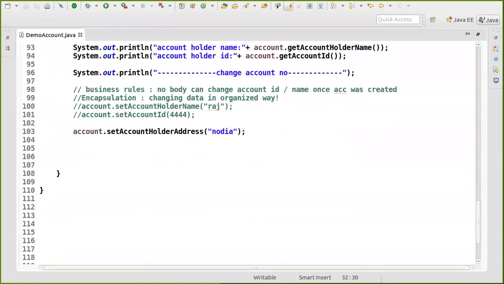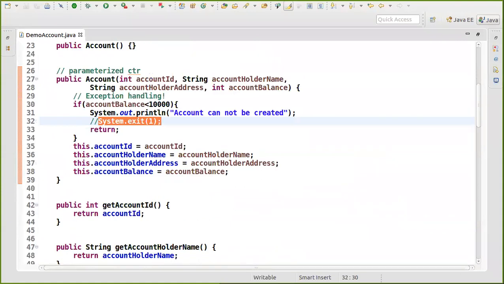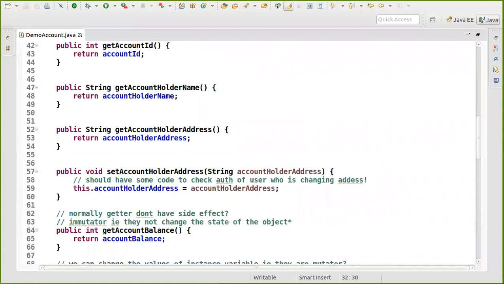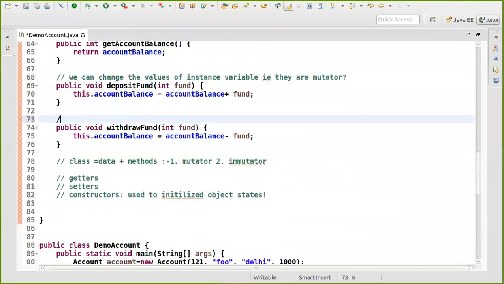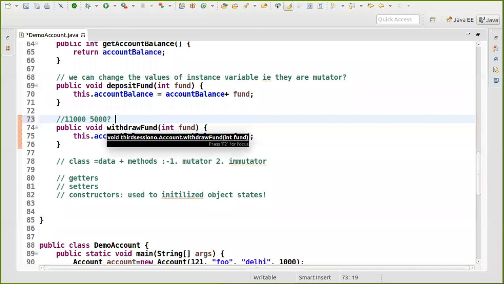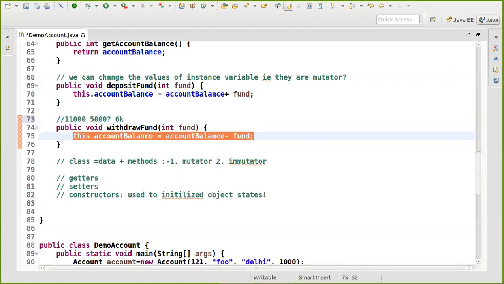Anyway, what are the other things? Let's say we have other methods, deposit fund and withdraw fund. Let's say my balance was 11,000 and somebody wants to withdraw 5,000. Should it be allowed or not? It should not be allowed, because if we subtract 5,000 from 11,000, we are left with 6,000, which is below the required range. So of course we have to check it before withdrawing the amount.